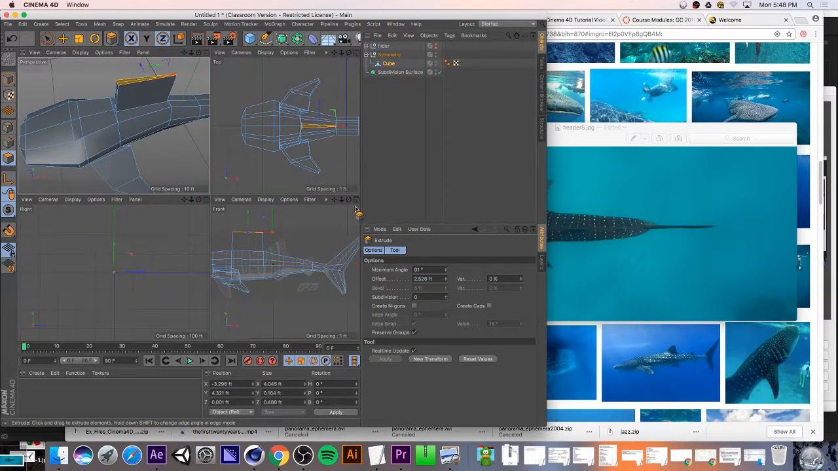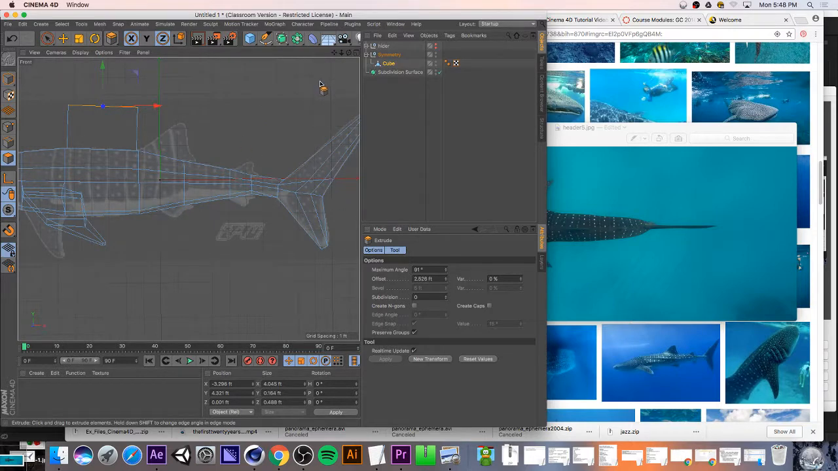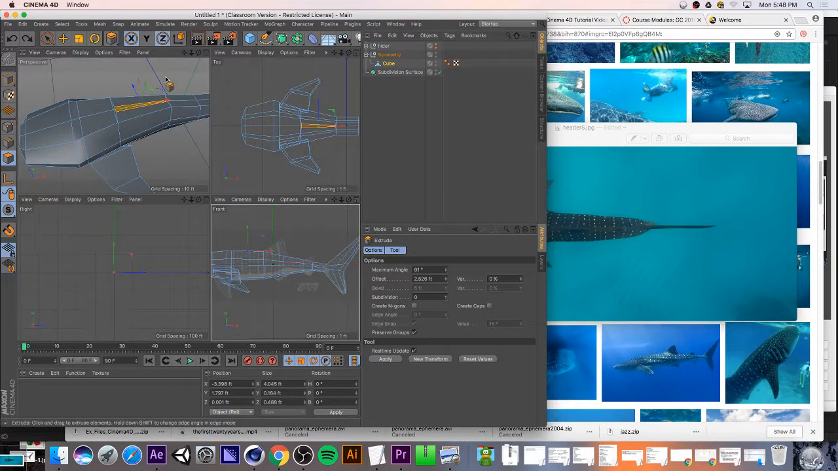Let's look at this from the side. My biology is off. Here's where it is on the white shark. This is the first time I've done the whale shark, so let's step back. We need to do this one.